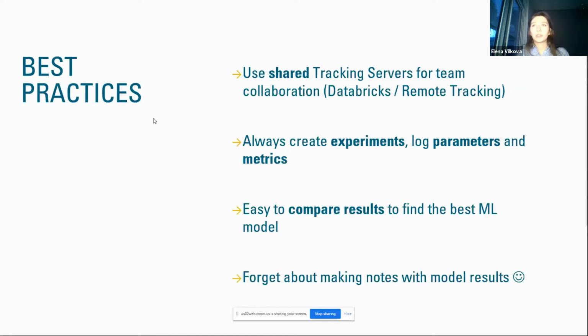Please always create experiments, log parameters, and metrics. It's very important. It can improve the speed of your team a lot. It will help to easily compare results and find the best model. And please forget about making notes with model results and sharing them via your team chats.